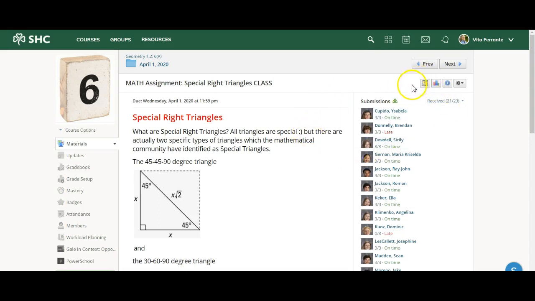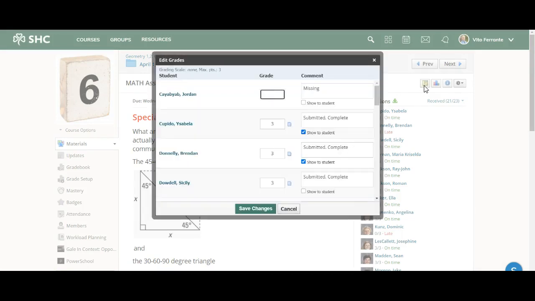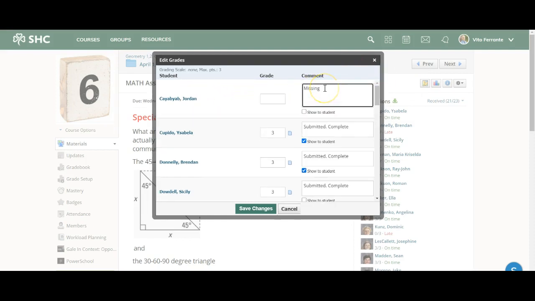grader is. You'll notice that in Schoology you have this little box here which says Edit Grades. I call it a speed grader too. And let me show you how you can use it. So here it is. It opens up this particular box, and you'll see that this particular student did not submit the assignment, right? So I'm just going to put in the word missing here and then click on it.